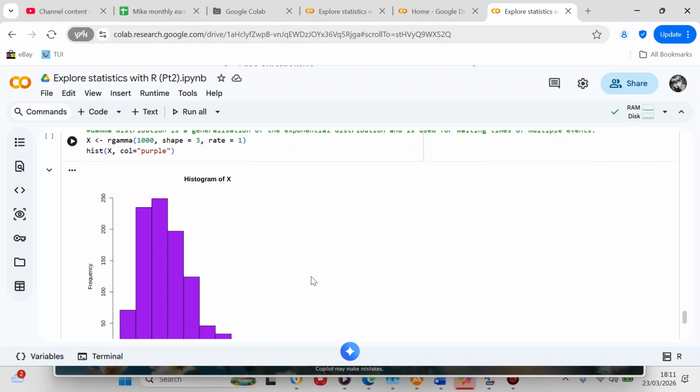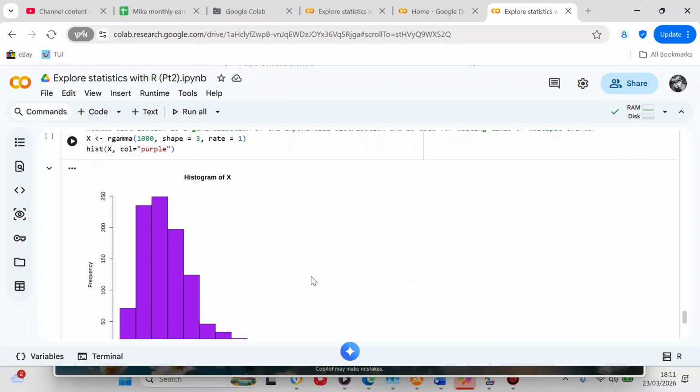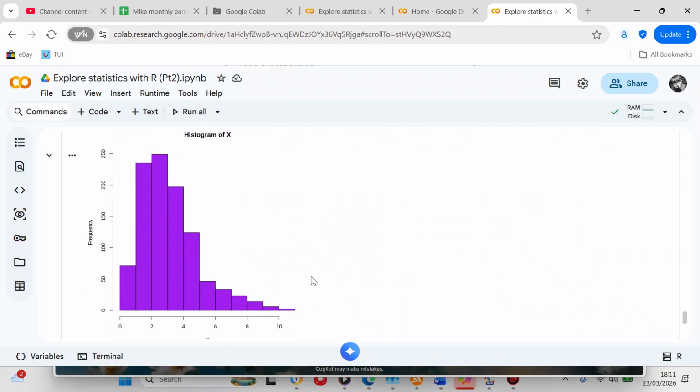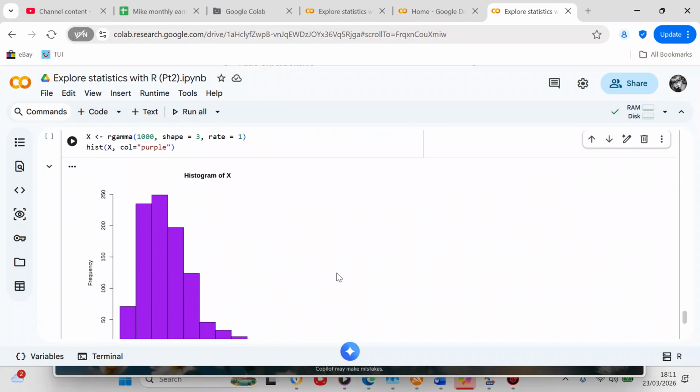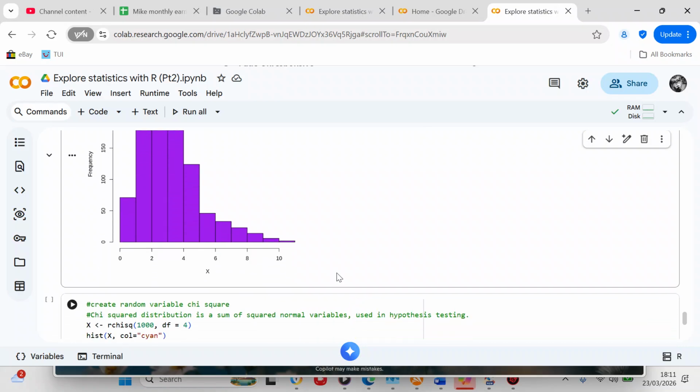So X becomes rgamma, a random sample of the gamma distribution, brackets 1000, that's your samples, comma, shape equals 3, comma, rate equals 1, and you're going to create a histogram of that. So hist brackets X, comma, color equals purple, and you can see you've got a distribution that is skewed to the right, and you can change the shape and the rate to get a different type of distribution.